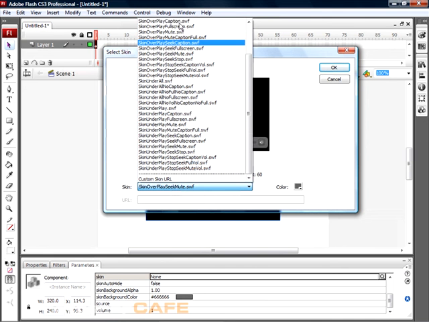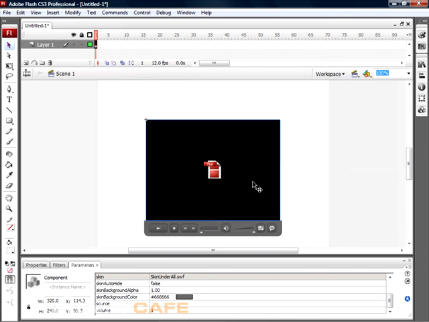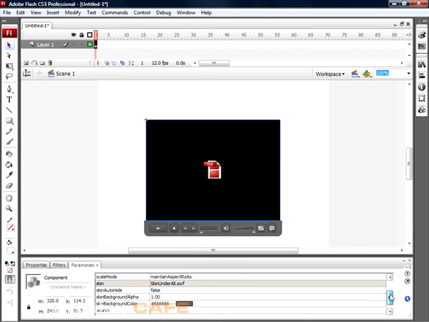Actually, that's not what we're looking for. Let's look for the skin under all. There we go. And see, we've got these forward and backward buttons. These are what we're looking for. We definitely need those because these will help us to navigate to the different cue points. So we'll click OK, and now we've added this. Now we need to add the source. Notice too that there's a field called cue points, and there's nothing in there right now.